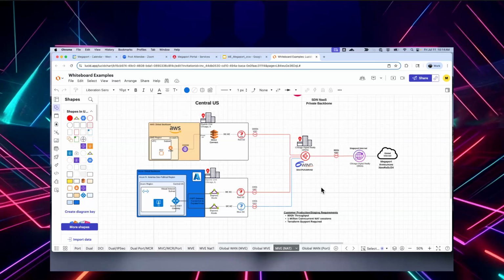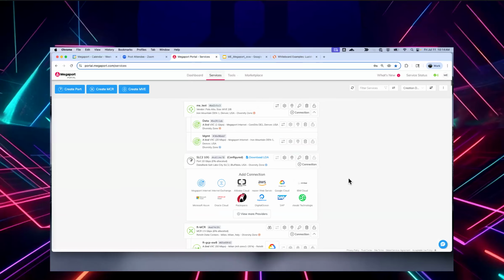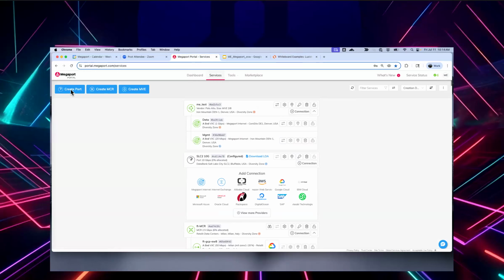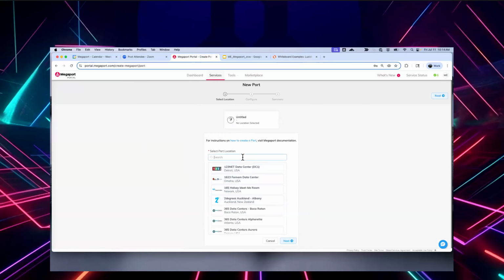Okay. Now, with that said, let's look at the Megaport portal and some of these different products that we're going to build out, and you'll see how easy it is to spin these up in relatively short order. So a port, again, that first access product, I can spin that up, and let's talk in Denver. Let's go with Iron Mountain, and that's here in Denver.